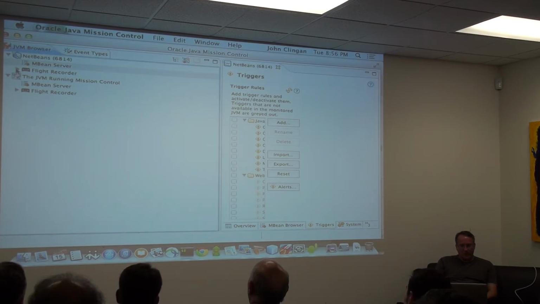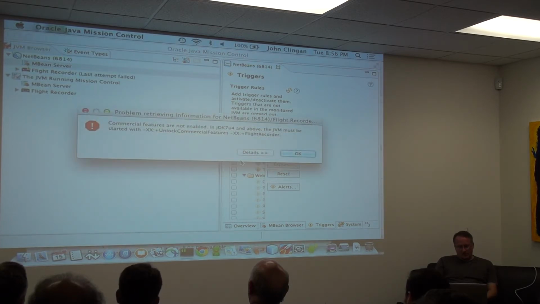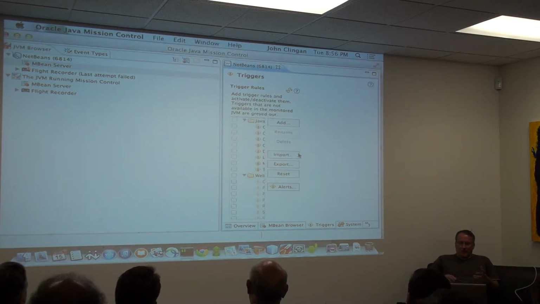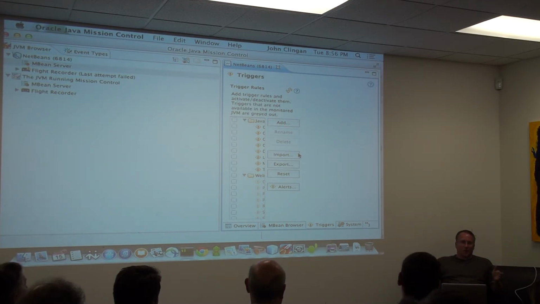There's also, for commercial customers, something called Flight Recorder. Typically, if you think about things like Visual VM or Mission Control here, it gives you a snapshot of what things are. What Flight Recorder does is it's a circular buffer, or a fixed time, if you want to continuously run, or a fixed time look at the VM and everything that's happening over that period of time.